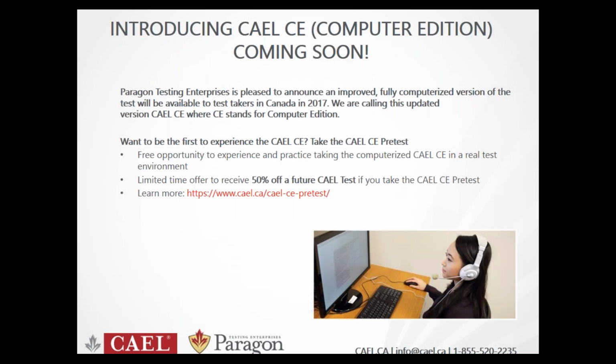And then lastly, I do want to quickly give a shout out that we are introducing a computer edition of our CAEL assessment coming up soon. So it is like the paper-based reading, writing, and listening section that I've mentioned already. It's an integrated test where you're going to have the same topic for the reading, the writing, and the listening sections. So it is a computer version of that CAEL assessment that we've already gone through.